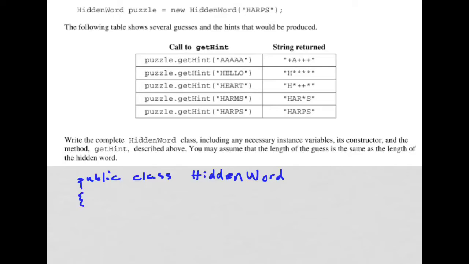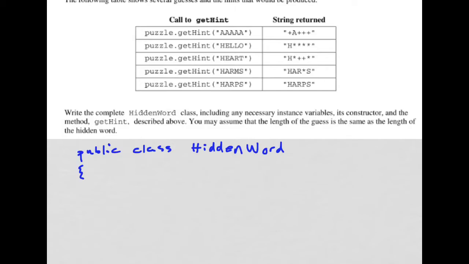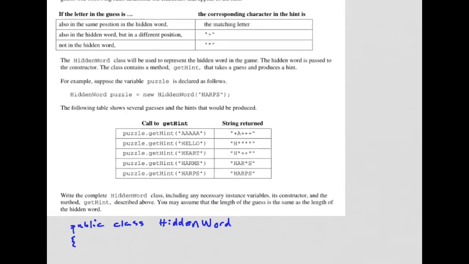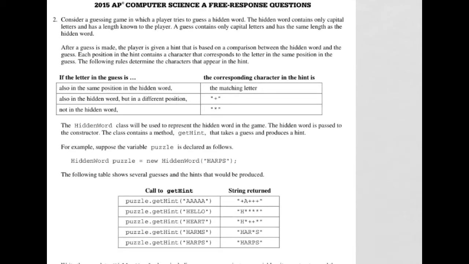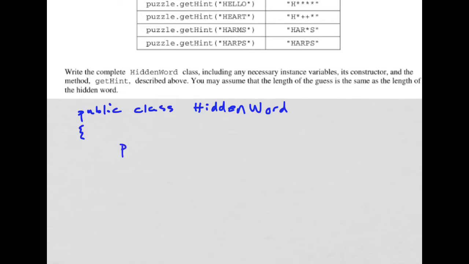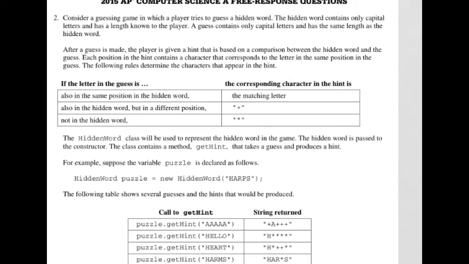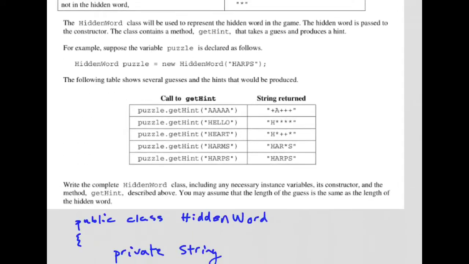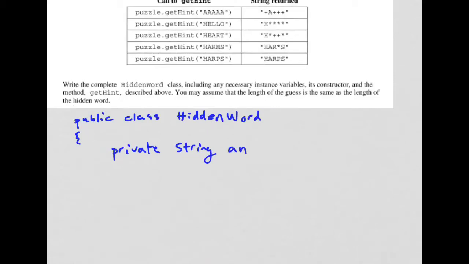Public class HiddenWord. So we have HiddenWord, our class. The first things are instance variables. So we have a private instance variable, and the way we do this is just by having the answer. So I'm going to say private, and then String, because the answer is actually a string. Right? Because what is this? It says the HiddenWord class will be used to represent the hidden word in the game. So of course it's going to be the answer. And I'm going to make an empty string. So private String answer.